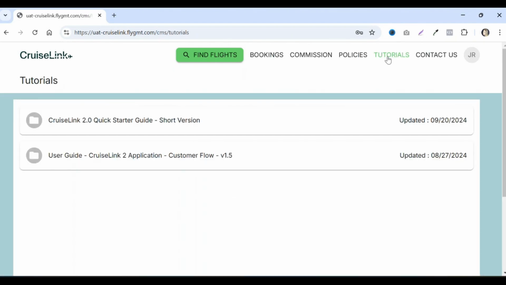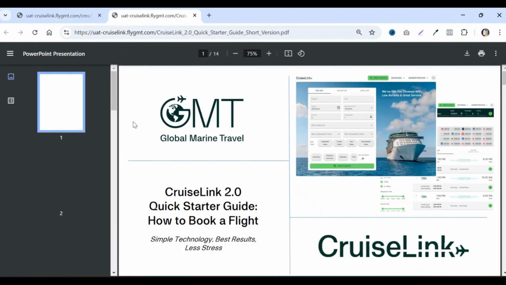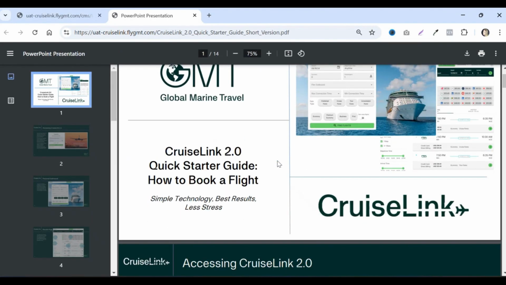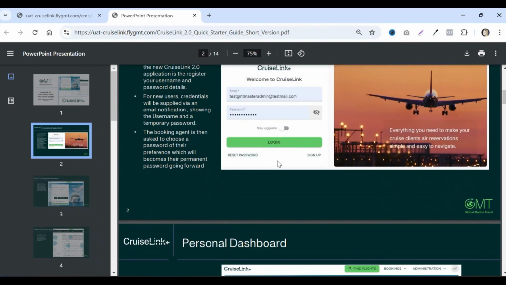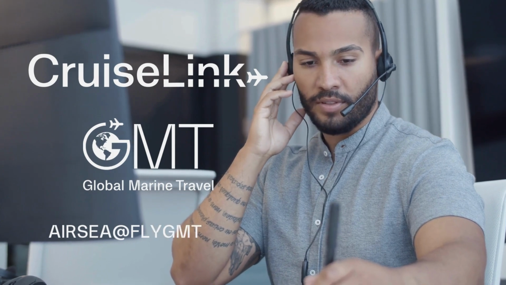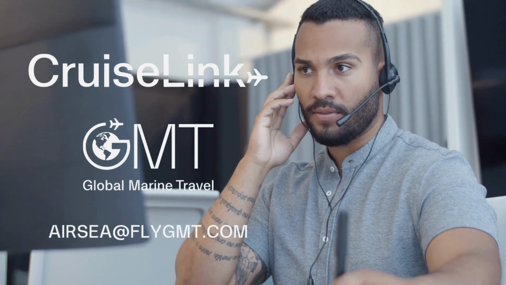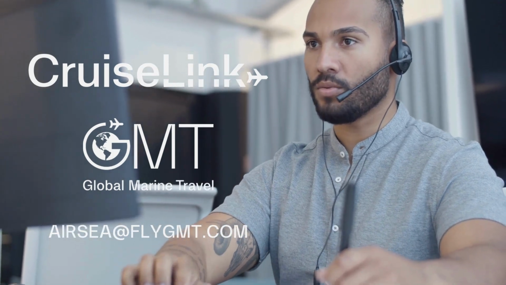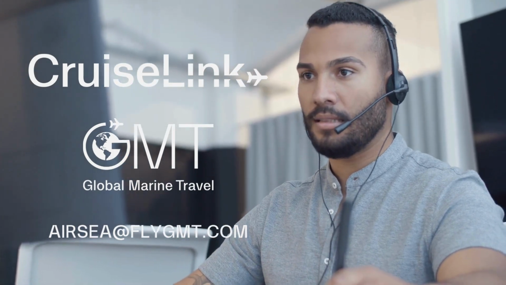Need assistance to make a booking? Please access the tutorial section and download the CruiseLink 2.0 Quick Starter Guide. Don't forget, GMT's travel agents are always here to help, 24/7, 365, with any emergency your guests may encounter.